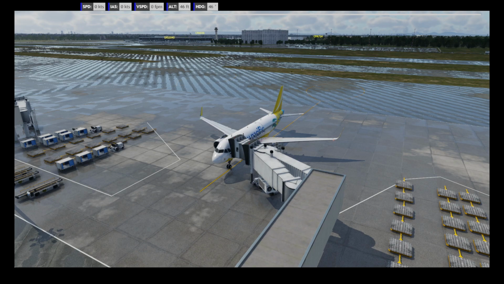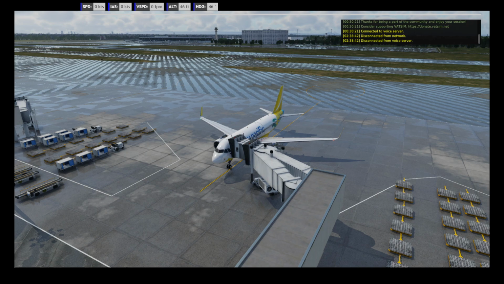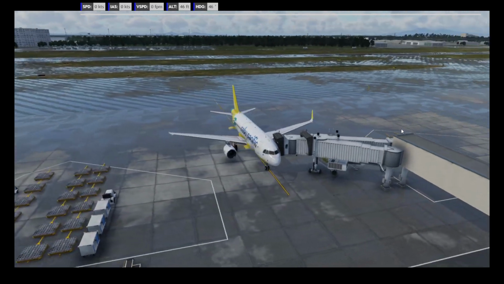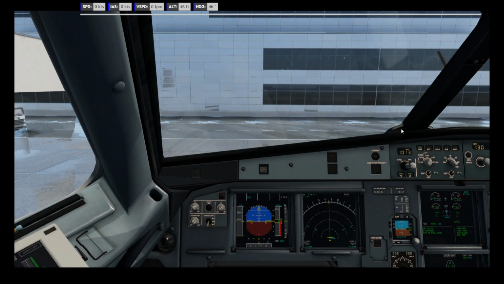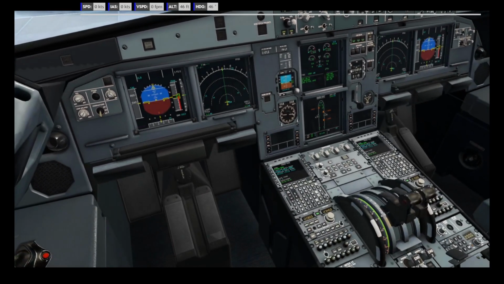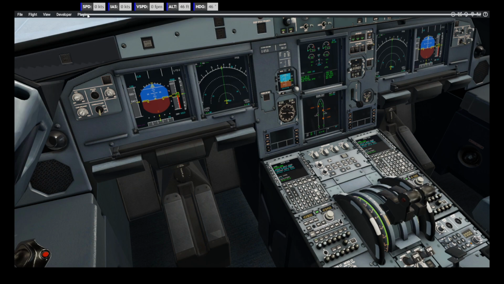All right, well, we're going to come off. All right, so we're off of VATSIM now, folks. And as you can tell, we're deboarding. Now, we've kept the chocks and all off the plane, so I can do this much faster this way.